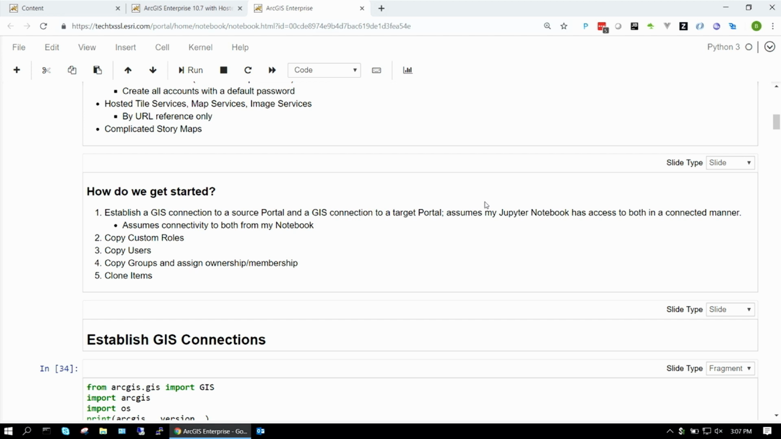Now, some of you are probably asking, how can I export a whole bunch of data and save it to disk and move it to a disconnected environment? Well, we're not there yet, but that's coming as well. Did anybody have that question? All right, well, sorry to disappoint.